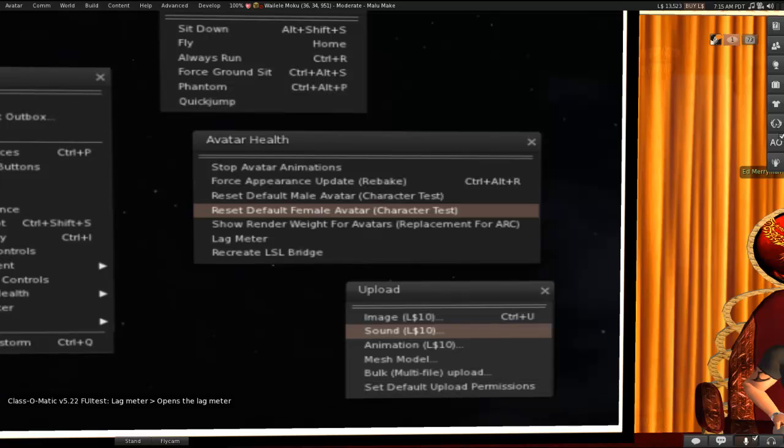And lag meter opens a lag meter on your screen, which shows you where lag is coming from, supposedly.